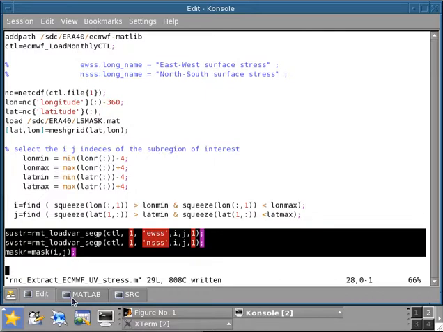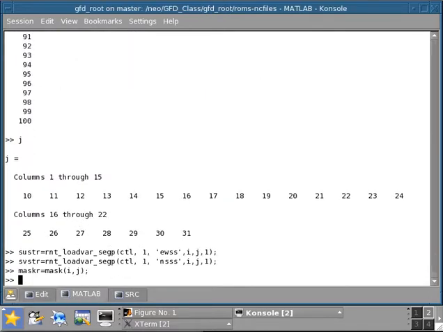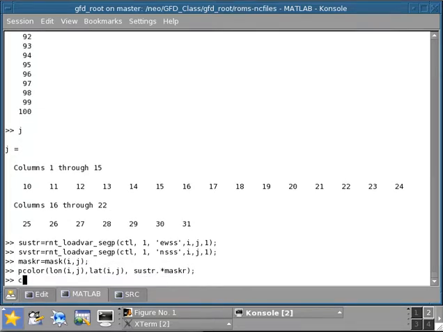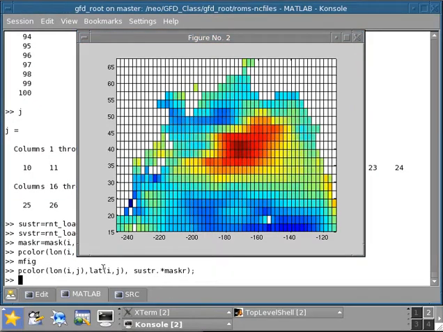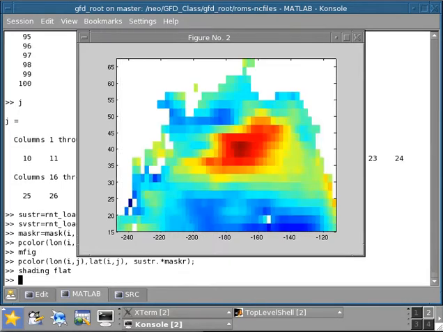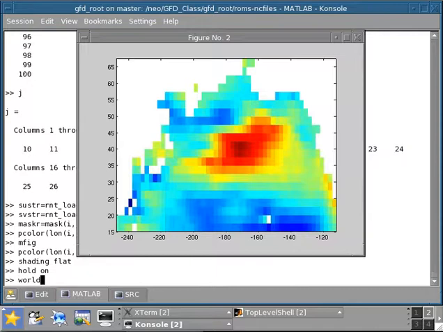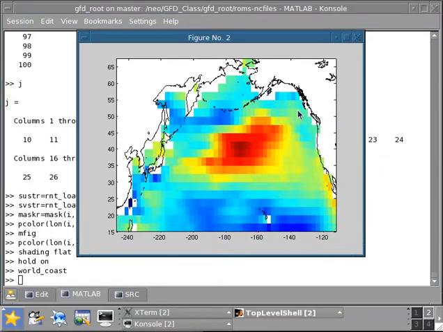I'm still extracting one value, but later we're going to extract the time values that we want. And now we can p-color just this portion of the grid, which would be ij, and in this case su, scr, that's fine, and mask r. Okay, let's actually open another figure here so we can look at it. And now you can see very clearly that the only place where we have the data is on the North Pacific grid, and we can also hold on world coast. And so now we've extracted ECMWF data only for the North Pacific grid. Okay, so that's very good.